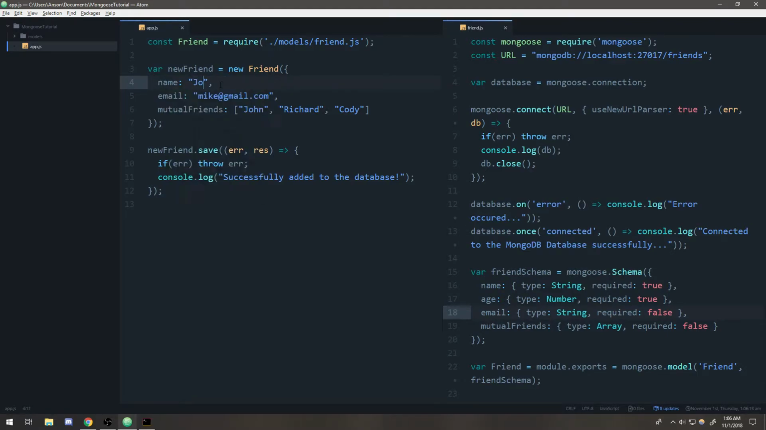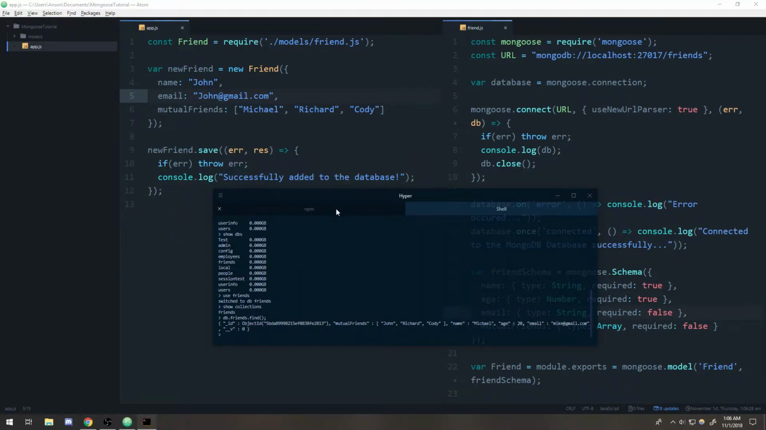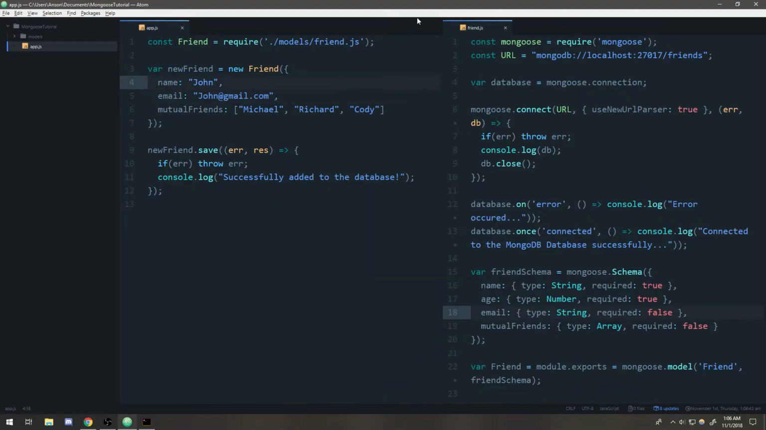Let's actually see what happens. So let's say John this time. I won't change this to Michael. Let's change this to John. Okay, so let's try to add this. You're going to get an error, right? It's going to say unhandled error event, friend validation failed, path age is required. Pretty much the reason why we have this error is because we did not specify an age for this inside the schema object. Remember, we specified it as required, so it must be there.